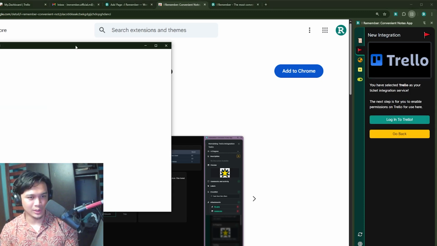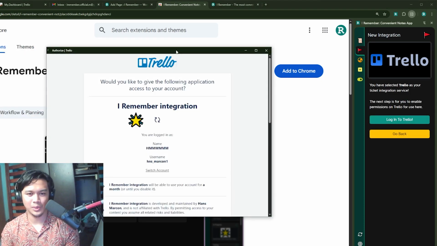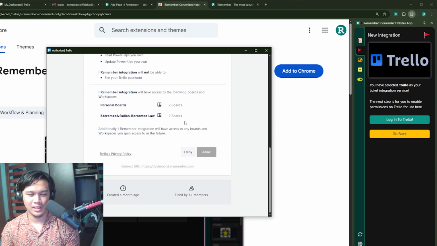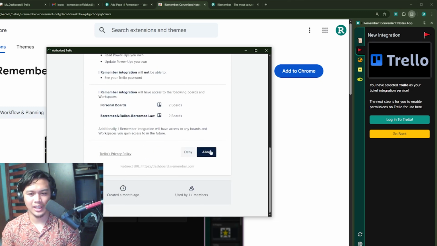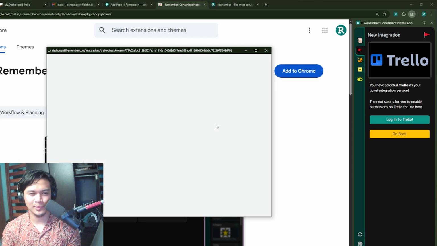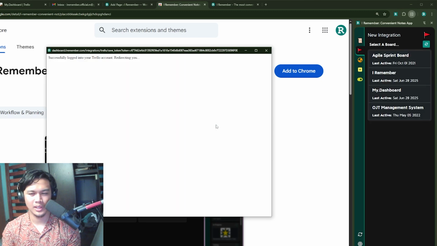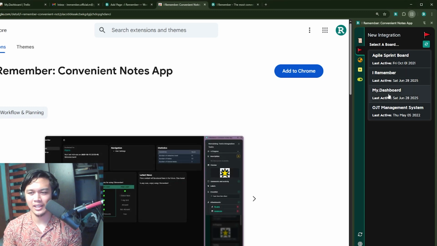Now you have to log into your board, which would send you to this interface. That is your account right there, and you're just going to click allow. Okay, now at this point, you should see all the boards that you have. So these are the boards that I have. Specifically, what I'm going to be looking at is my dashboard, which is this one right here.